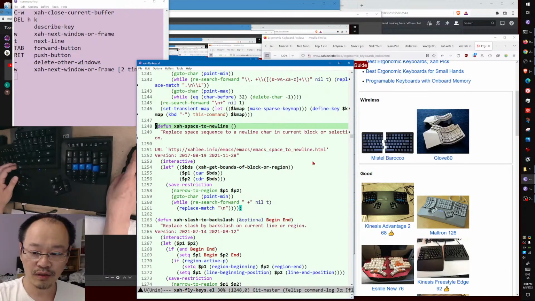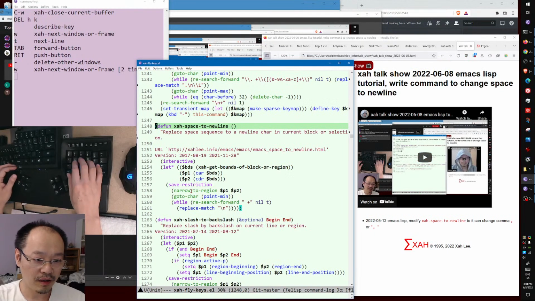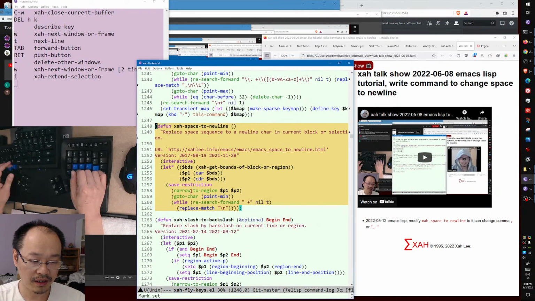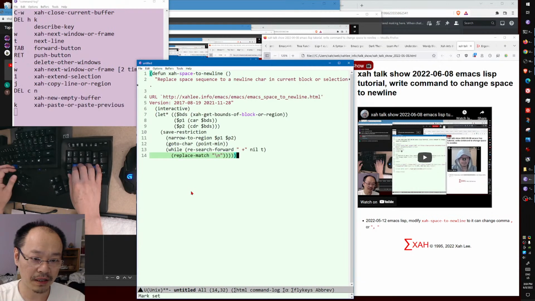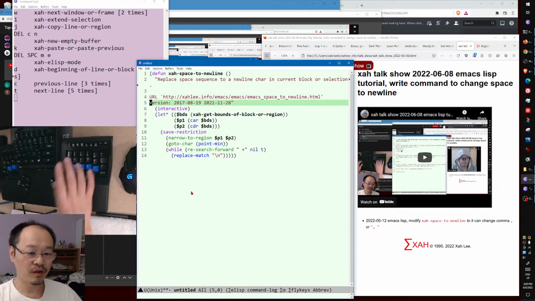Okay, let's get back to the code. Here is the code, xr-space-to-new-line. Copy it, new buffer, paste it here, and make it emacs-lisp-mode. You can see the code is pretty short.